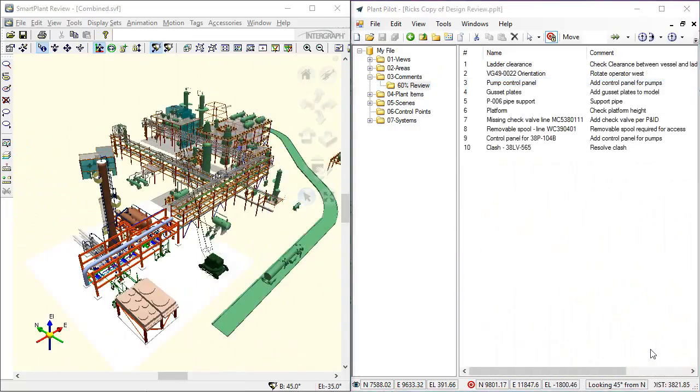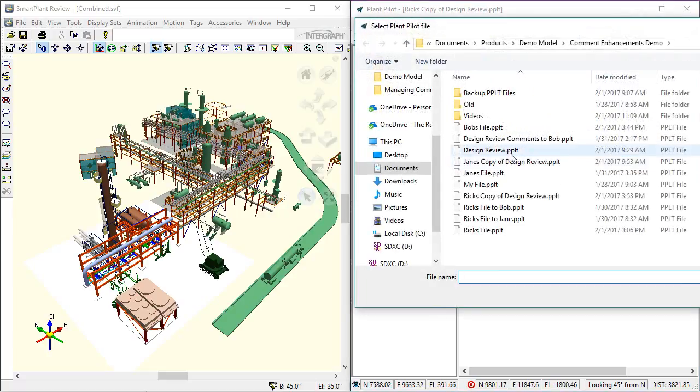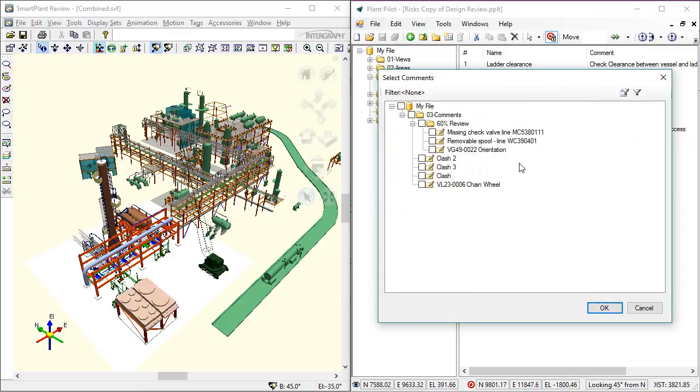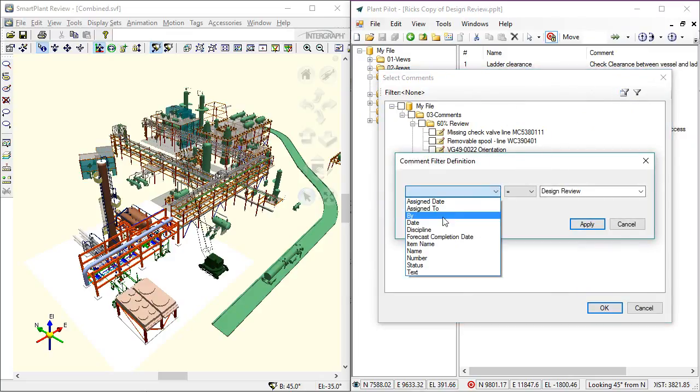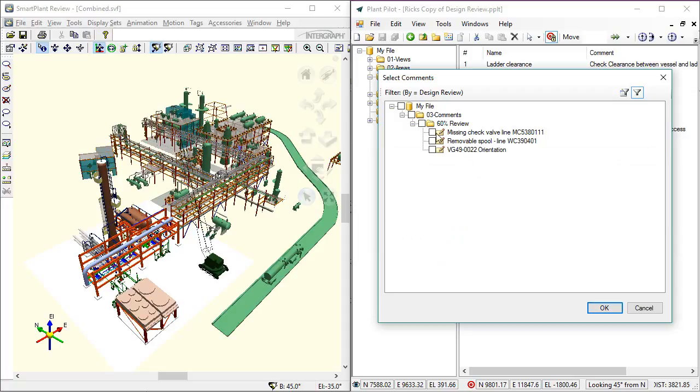For the next step in our example, imagine that I'm Rick again, and I want to import the comments that were assigned to me from the design review session with the input that I received from Bob. So I'm going to use the import tool once again, and I'm going to open Bob's file. And now again I'm going to use the filter, and in this case I'm going to filter to find only comments that were generated in the design review. So here are the comments.